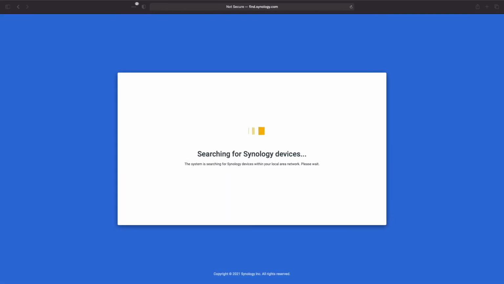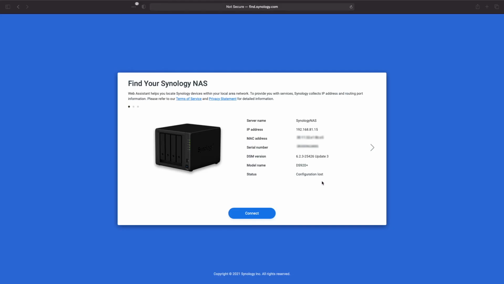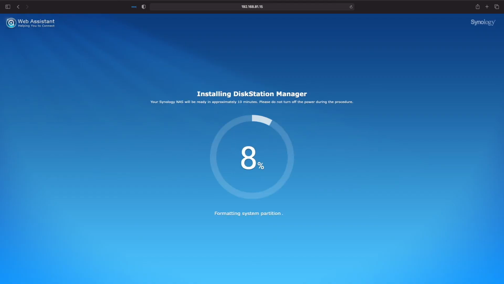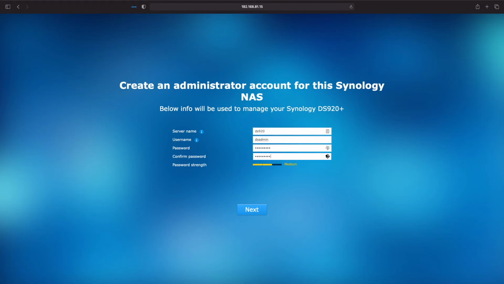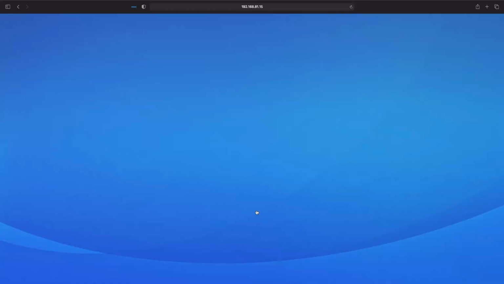So here I'm using findsynology.com to search and locate the Synology NAS. And we'll see the status of configuration lost, which is an indication that the reset was successful. I'll click connect to proceed with the installation of DSM, which I'll fast forward through. In the end, you'll have a clean installation of DSM with your data preserved on your hard drives.